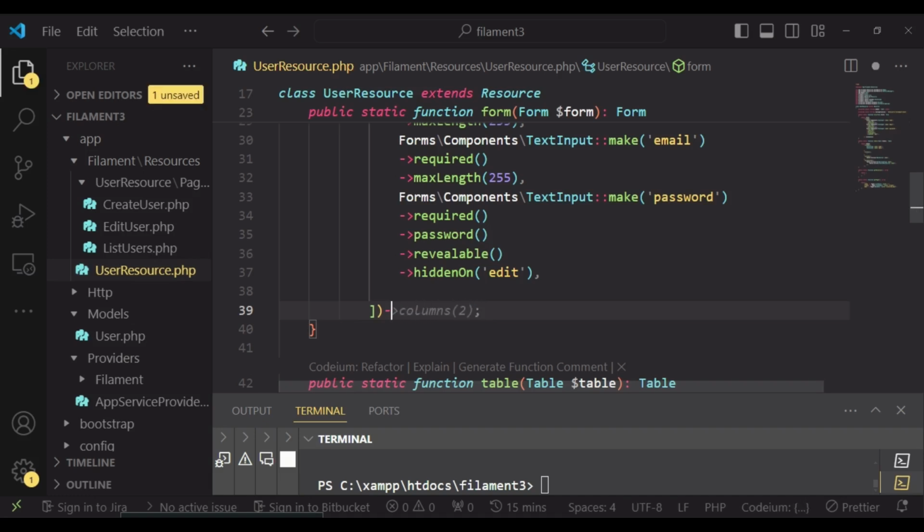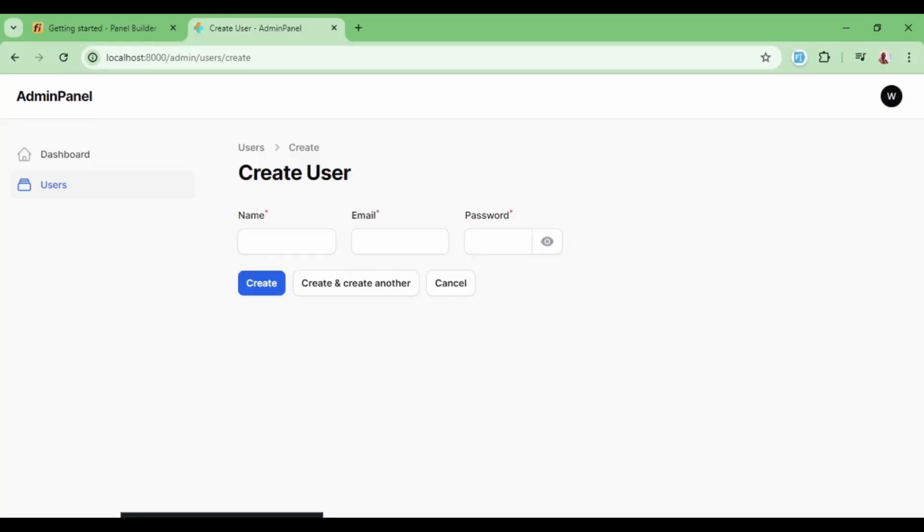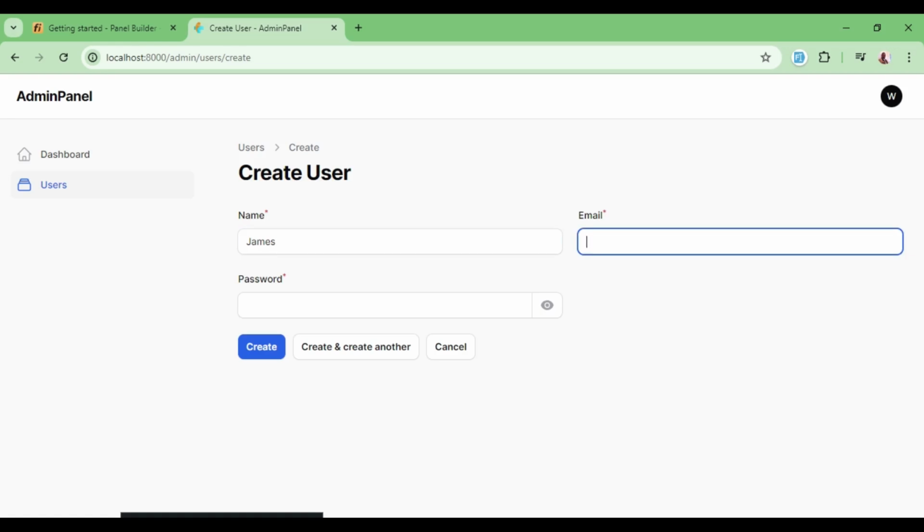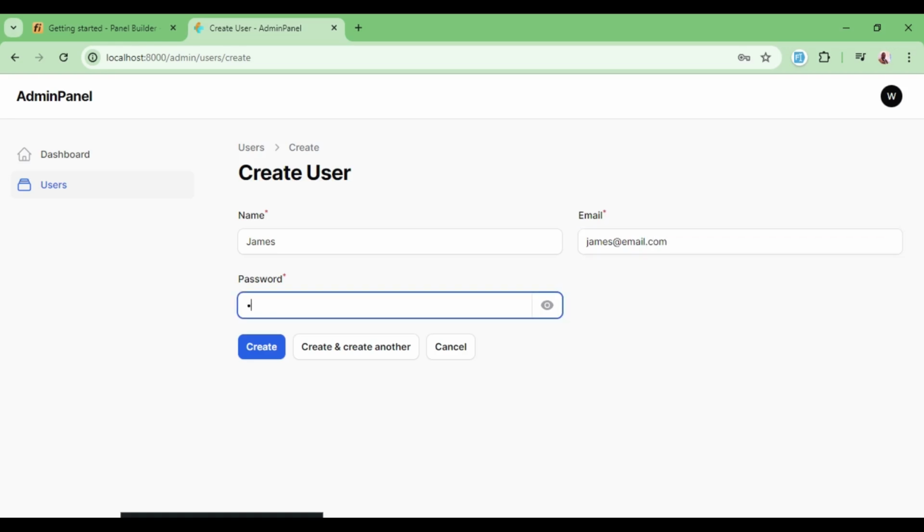That will be fine. Now I would like us to attempt and see if we can save a new user or create a new user. So we will have a user called James, james@email.com. The password, just the word password, and we can click on create, or we can click on create and create another.